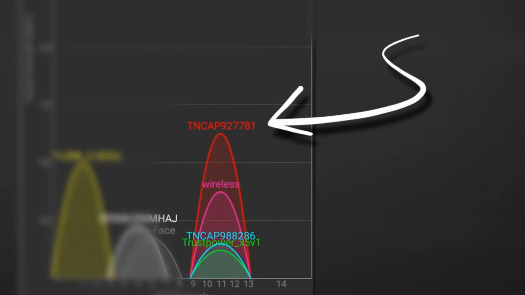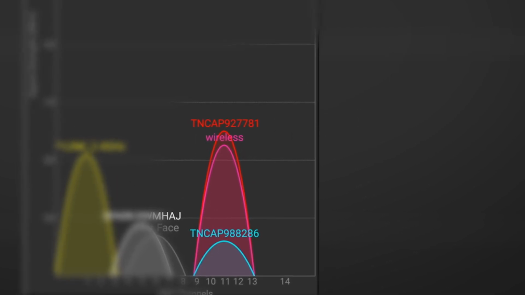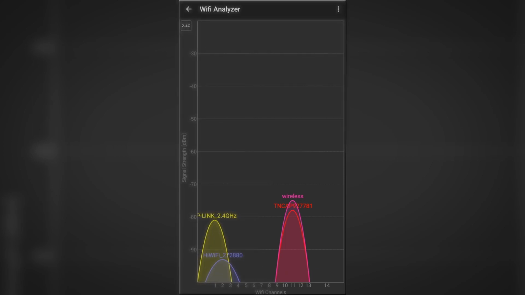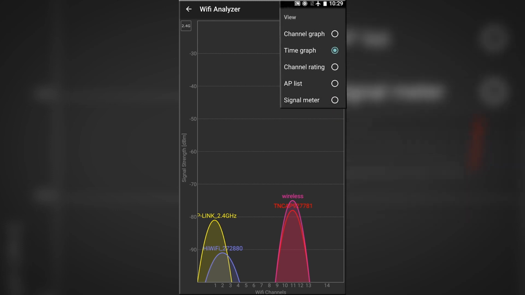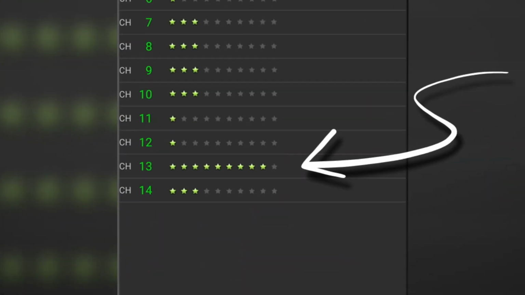As you can see, my home network is currently sitting on channel 11, which is filled with other networks in my area. Sometimes my neighbor's Wi-Fi even has stronger signal strength than my own router in the room next door. That's not cool. If we change the view to channel rating, we can see an overview of the available Wi-Fi channels. This is where we want to be.